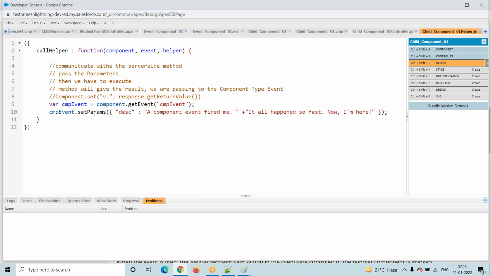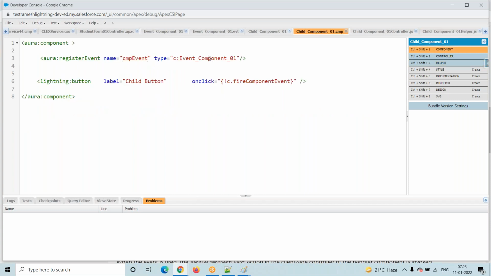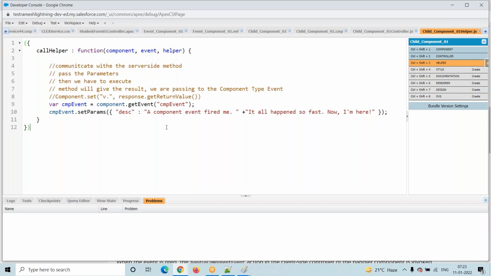Just assume that this is a response from the server side. That response we are trying to set into this particular attribute. Where is this attribute? In this reference. Where is this reference? This reference is nothing but here. Now what is my next step? We are registering the event and we are setting the result to that particular attribute.